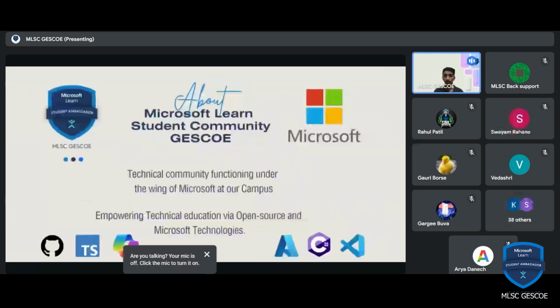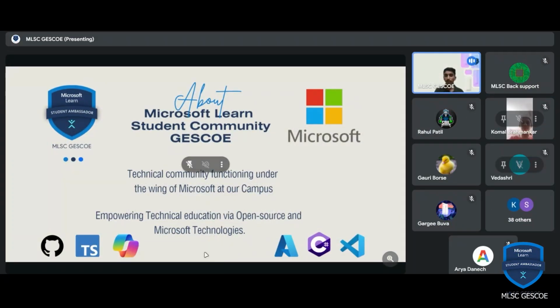First of all, introducing ourselves, we are the Microsoft Learn Students Community GSUE. We are the technical community which functions under Microsoft. We majorly focus on educating all of our community members with open source, different useful technologies which are required in today's market.